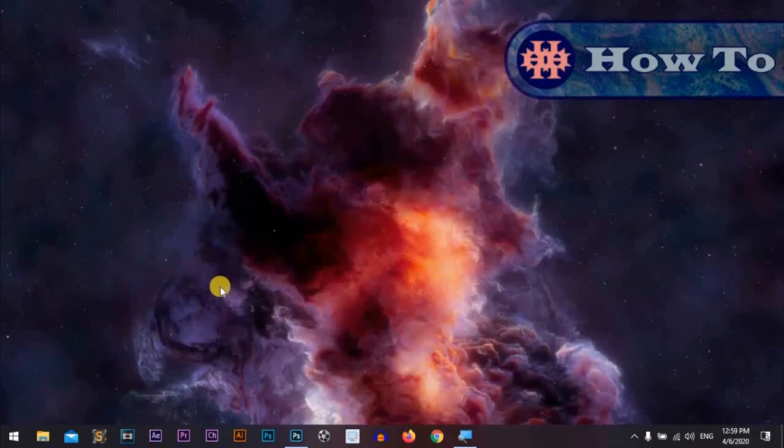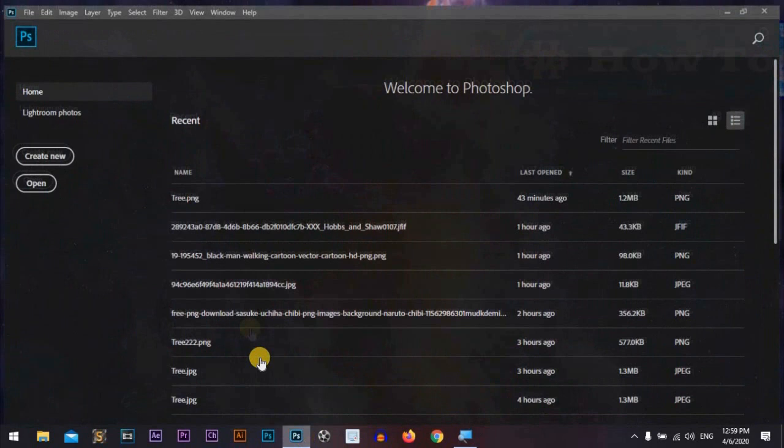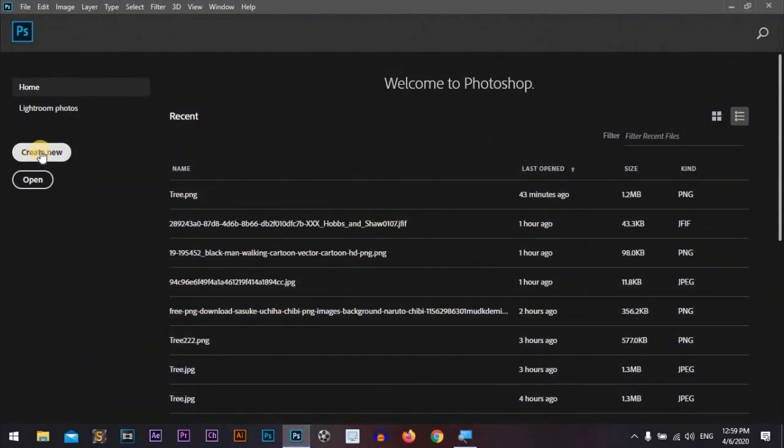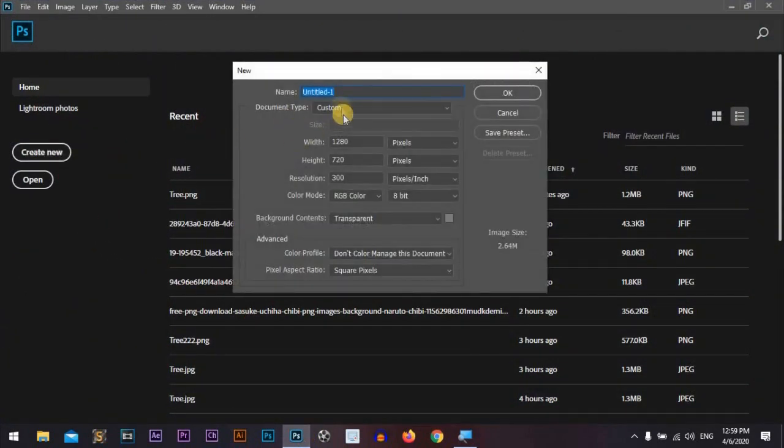First of all, let's open Photoshop. I'm using Photoshop CC 2020. First of all, we'll create a new project. We'll use that pixel and that. And we will go with the background transparent.